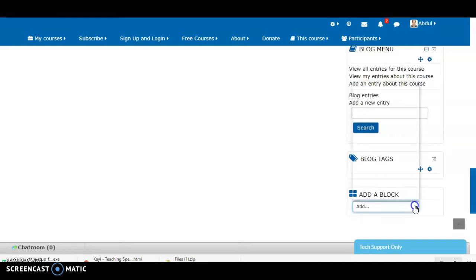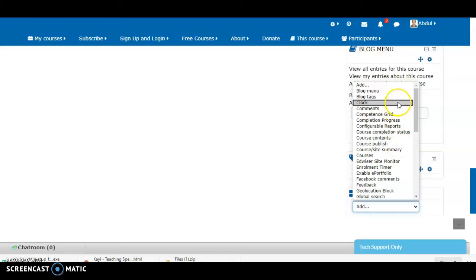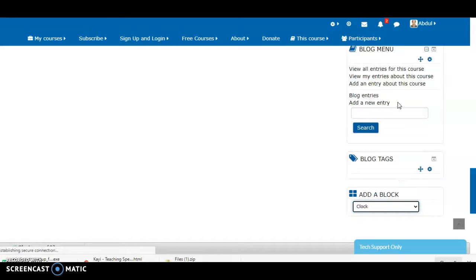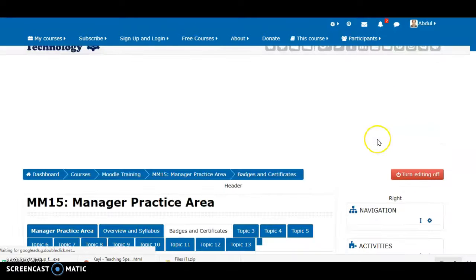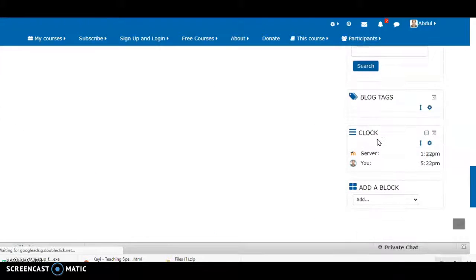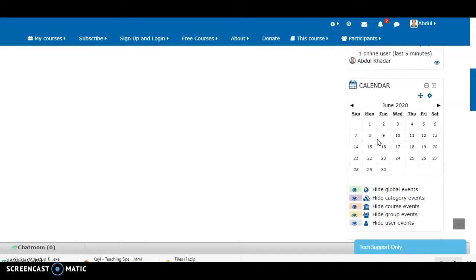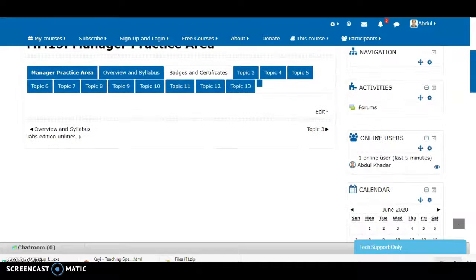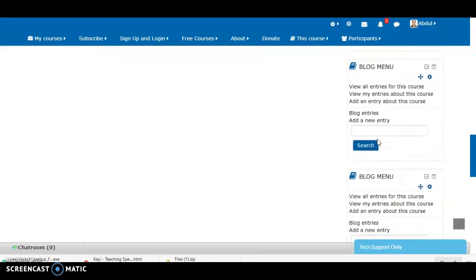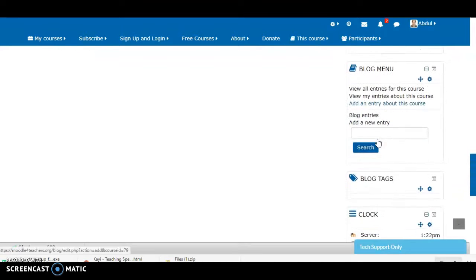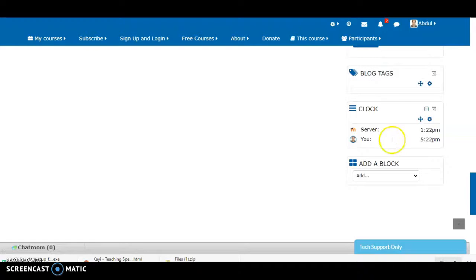I think we can go to some other familiar sections. We can add a clock. Okay, we have added a clock. This is the calendar. It is a clock, I think. Yeah, this is the clock. Server time is there, and the time of the user, the area where the user belongs to. Maybe I will have to adjust it. Okay, this is what happens.